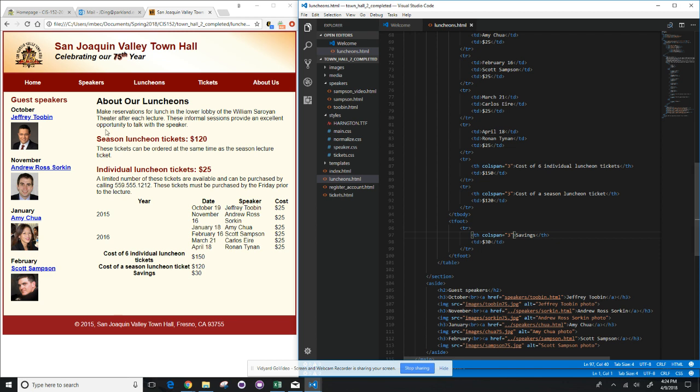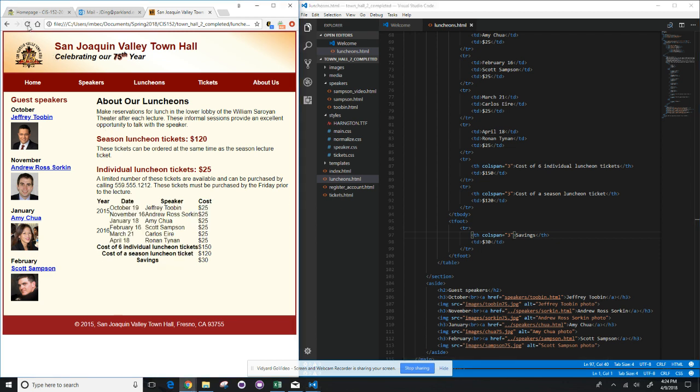Okay, and save that and refresh. Well, it's lined up like it's supposed to. It's messy, but it's lined up right. Okay, so let's use that and keep moving. So that was all on page 369. Let's move on to 370.